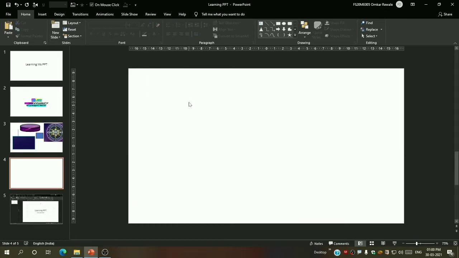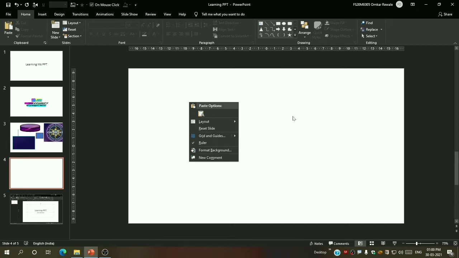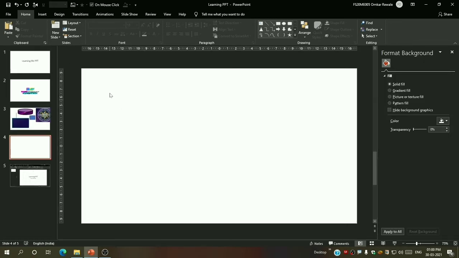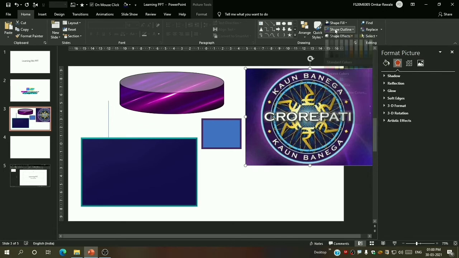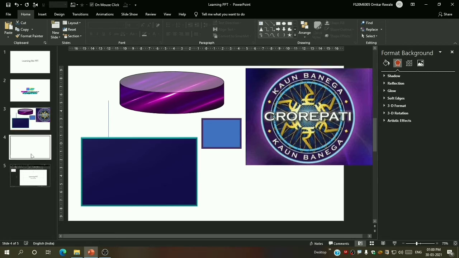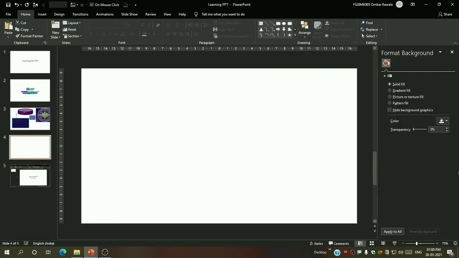Now I will right click on my mouse and then I will go in format background. Well, you have seen this tab 2-3 times, right? Before we were doing something over here. We were going in more shape effects, and then this format tab was opening. So what is this format tab? Let me tell you, this is the most important tab in Microsoft PowerPoint for the formatting purpose.